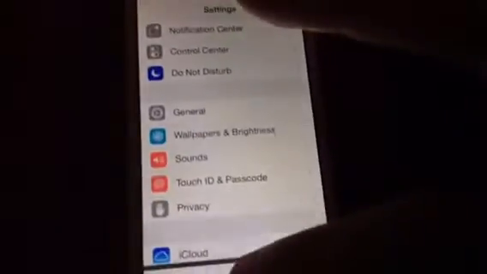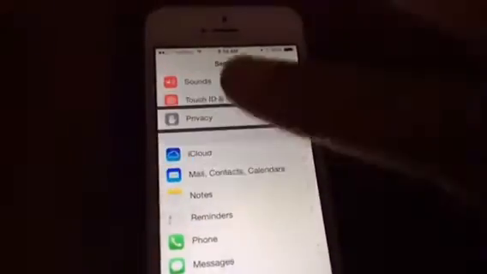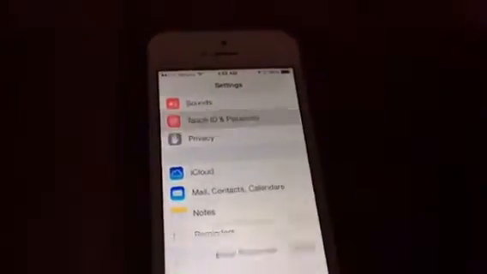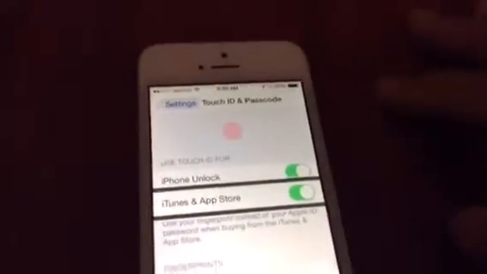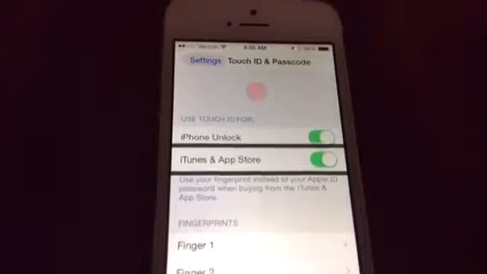Apparently I have to go back to it. Touch ID and enter passcode. Heading. So, iPhone unlock. On. iTunes and App Store. On. Double tap to toggle settings.